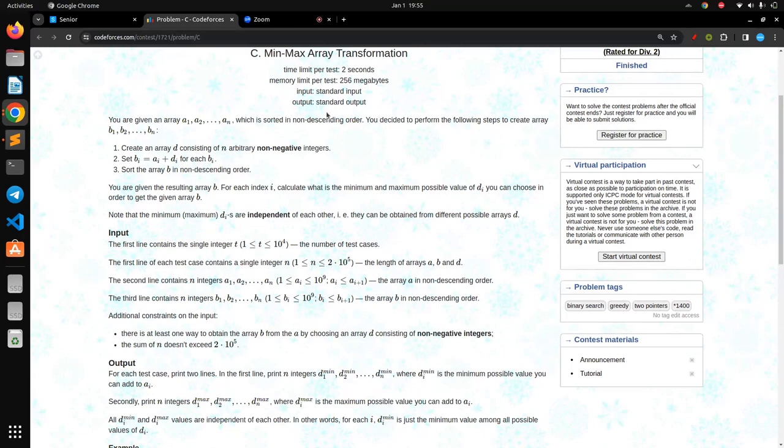Now, if this is an array, and they have sorted it in non-decreasing order, that means it is in increasing order, and they have made another array named b. Now how is b made? You create an array d corresponding to every index ai, and you add that di value to ai, and get the value of bi. Now b is also sorted in non-decreasing order.